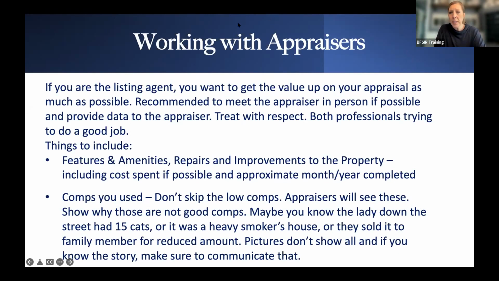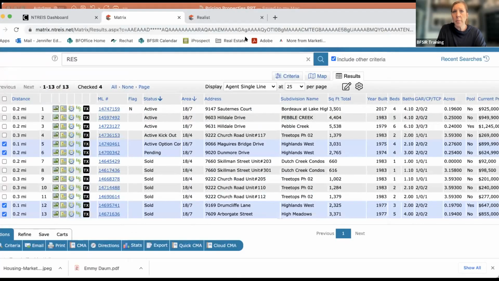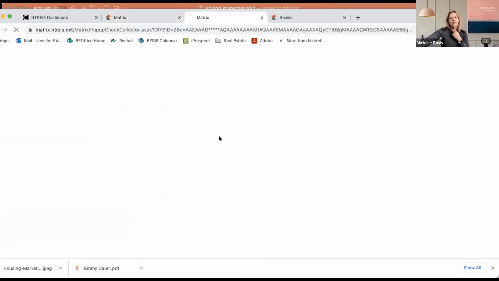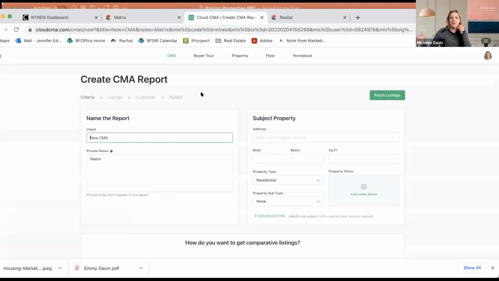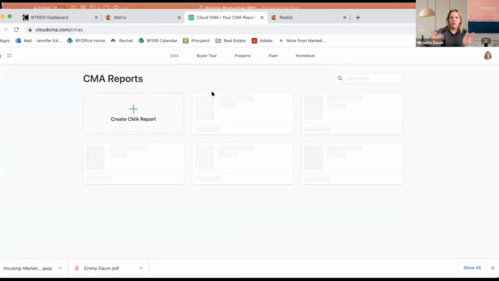So this is just helping the appraisers have that information that they may not otherwise know, and they may actually give it more value. So I just wanted to throw that in there as we're talking about pricing these properties. I think it's very important. So Jennifer, you would share the features and amenities and some costs with the appraiser, like if they put in a pool or new kitchen.